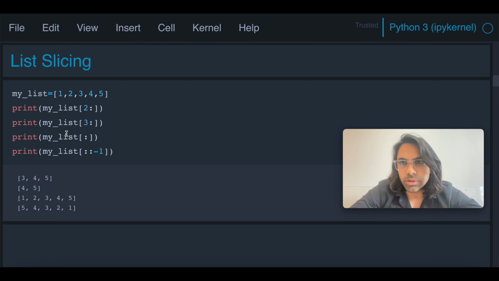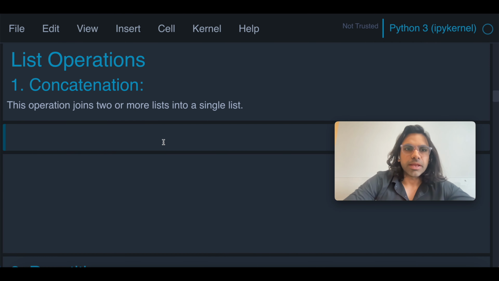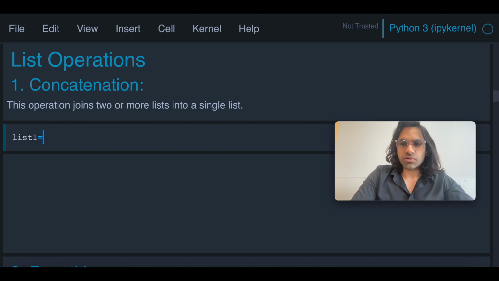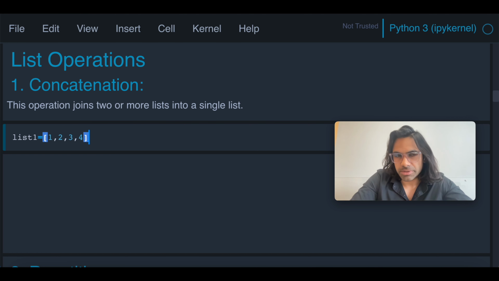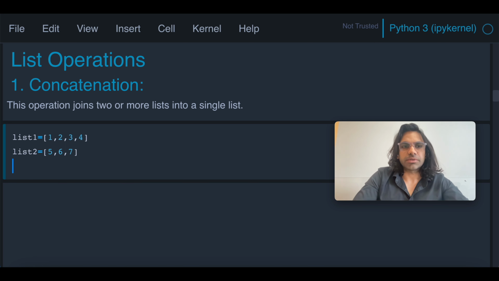Next we are going to work on list operations. Now let's move forward. The first one is concatenation. Suppose we want to join two or more lists into a single list, how can we do that? The answer is really simple. Let's take an example. Here I'm going to say list1 equal to 1, 2, 3, and 4. So there are 4 elements in the first list. Now I'm going to say list2 equal to 5, 6, and 7.